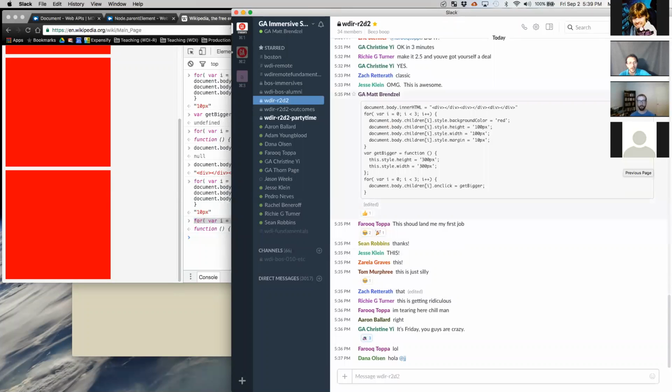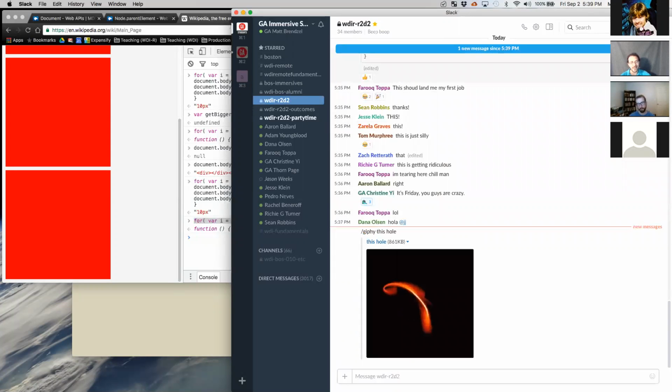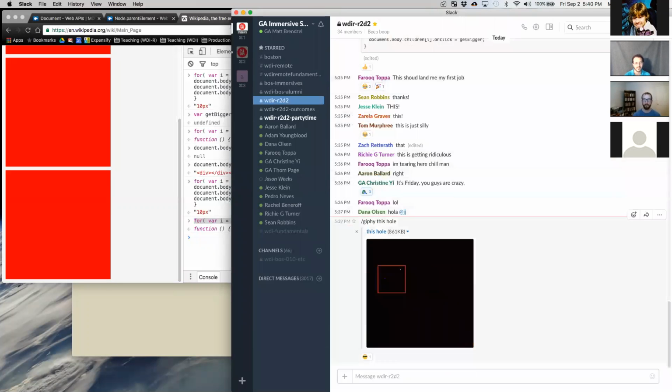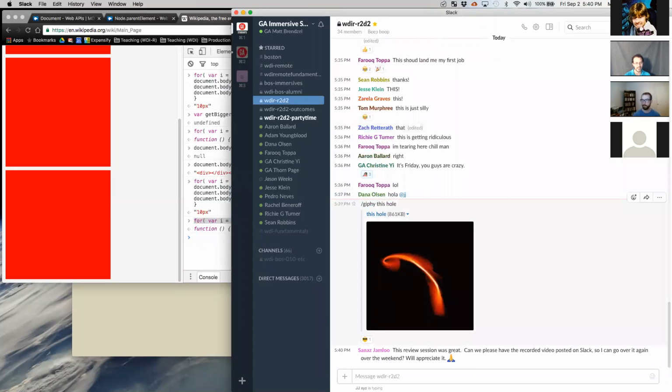Actually, so Peter, you mentioned, what are use cases when we might want to combine objects? And I didn't think of it at the time, but actually, this is a great example. Wouldn't it be nice if I could just say combine document.body.children[i].style, comma, background color red, height 100 pixels, width 100 pixels, margin 10 pixels. I just set all those properties in one fell swoop. Anyway, that's apropos to nothing.